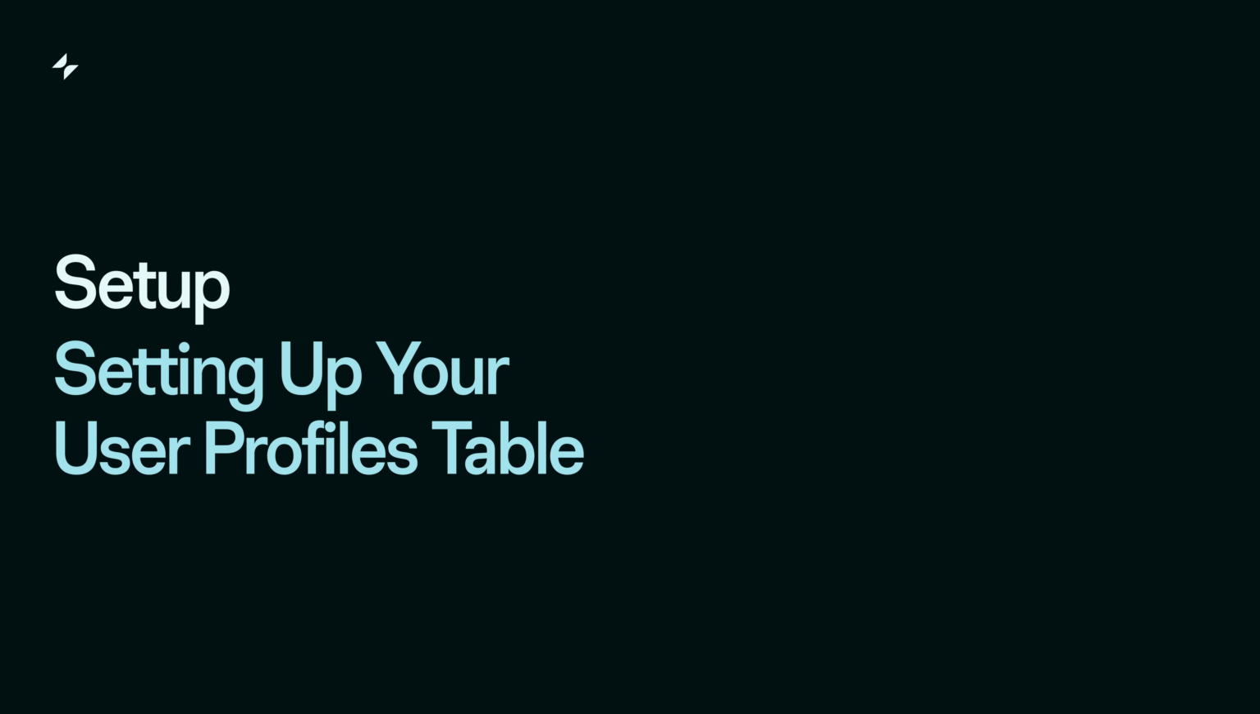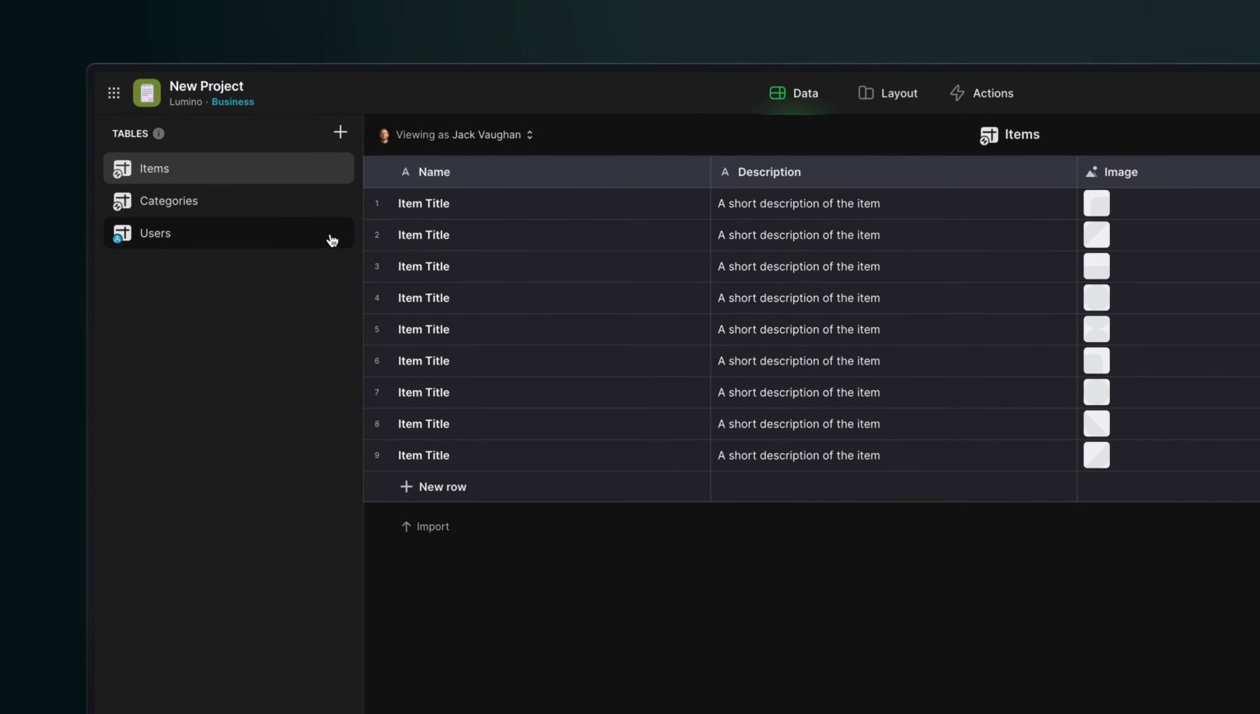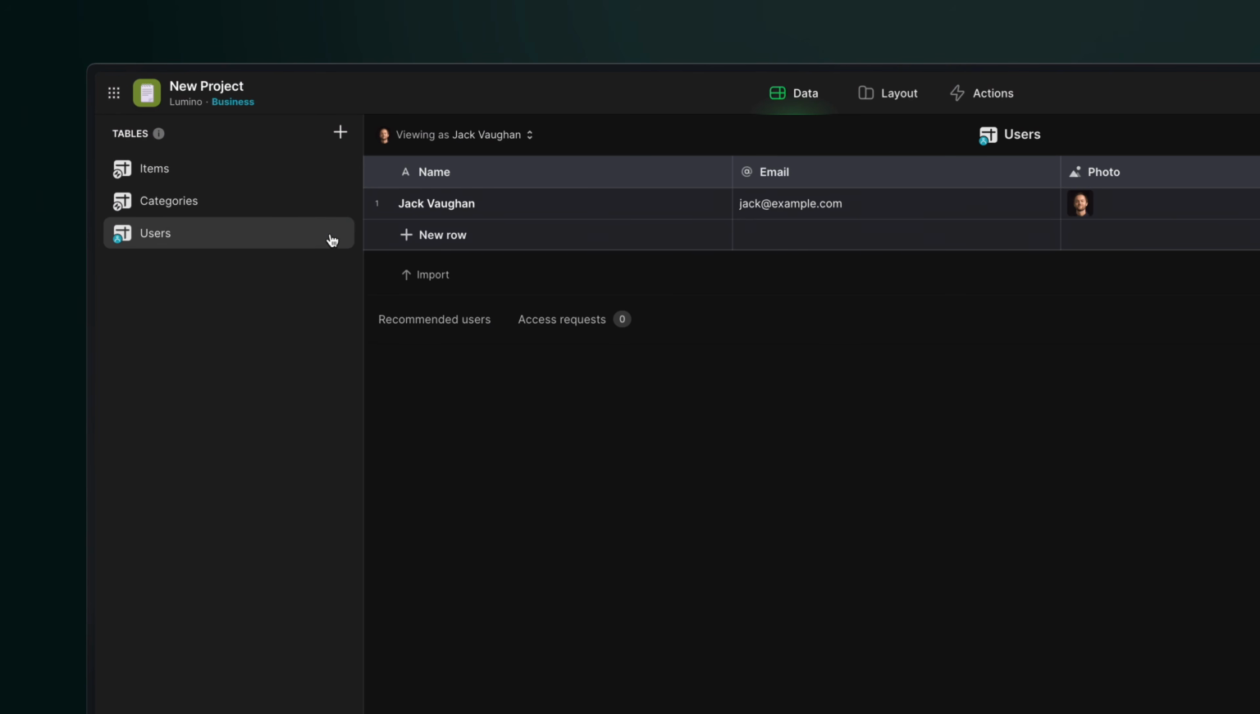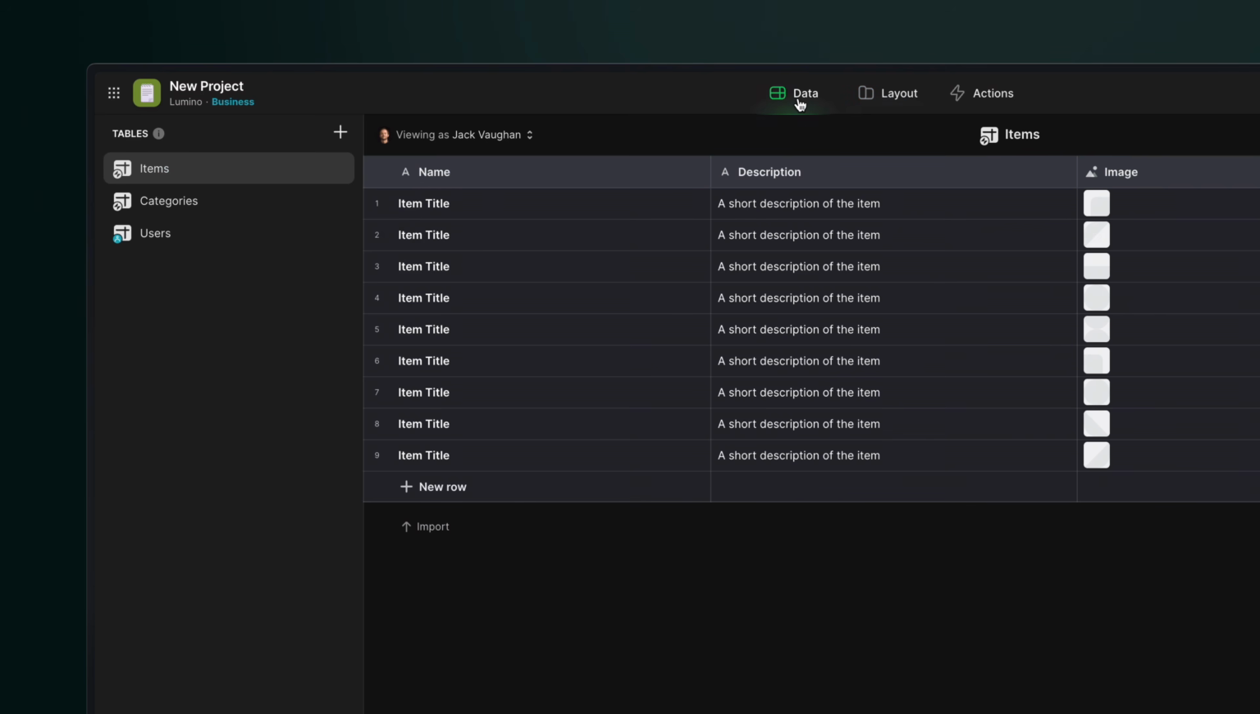When you start a new blank project, Glide will automatically create a users table for you and put you as the only user in that table. As a result, you'll see that you are viewing your project as you. This is the Viewing As dropdown, and when you add more users later, you'll be able to preview your app as those users to help you build out the functionality for different user types.